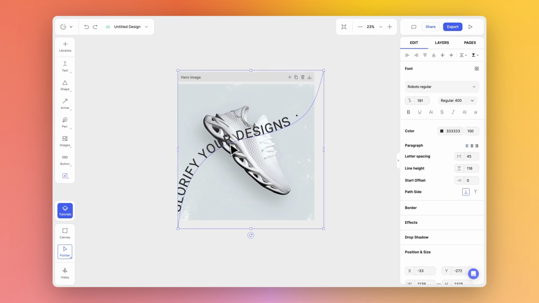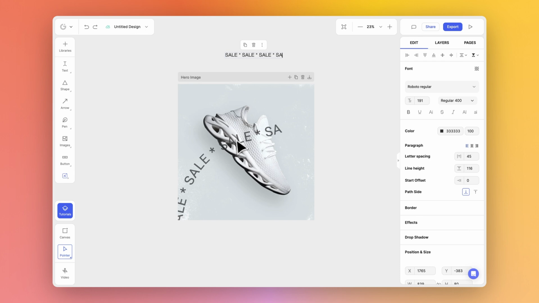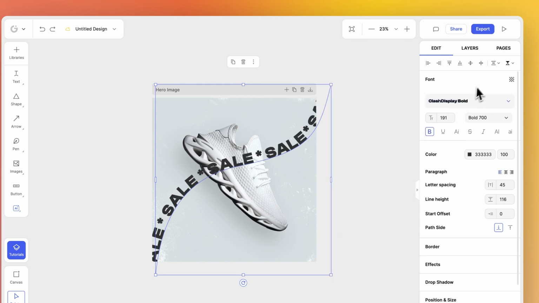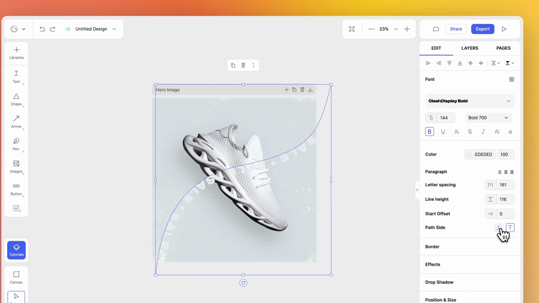Now let's go ahead and tweak this text to get the desired result. I'll double click to change the text. Great. I'll then change the font. You can adjust the scale, adjust the color, play around with the spacing, and you can also change the path side. I'm going to stick to inside.